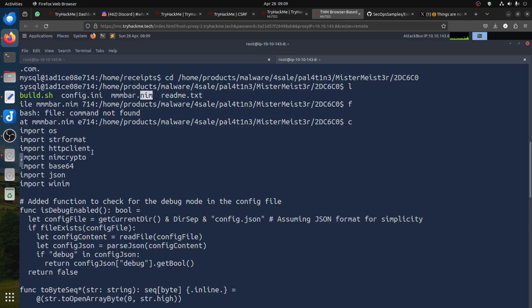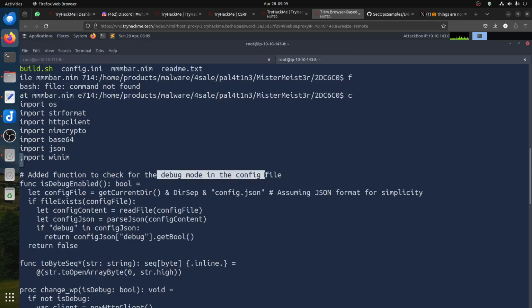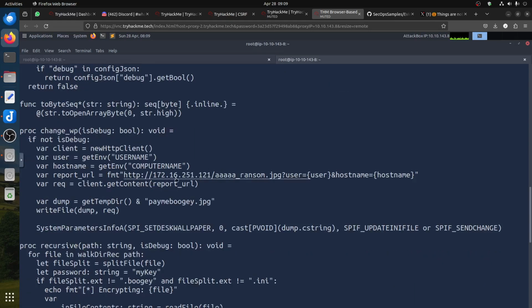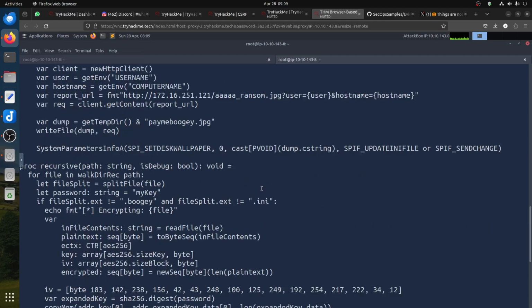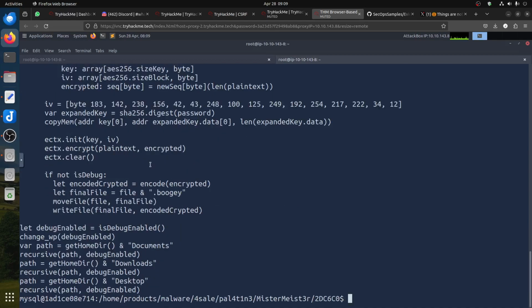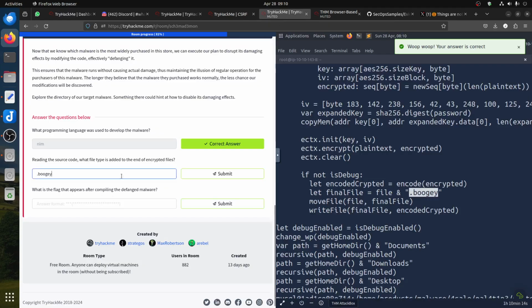Then it says read the source code, what file type is added to the end of the encrypted file. So if we read the file, it imports and adds a function to check the debug mode of the file. If it's in debug mode, it does whatever it's doing, and then it contacts an IP, and then it goes down and starts encryption. Where is the part where it adds an extension to the file? Oh, this is: if not is debug, let encoded encrypted equal encode encrypted, let final file and then add this boogie. So that's where it adds the extension. So we have that question.